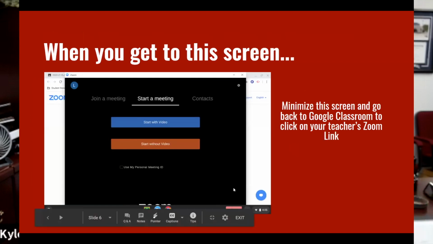So you're still not going to get in, and this is where most of our families are having trouble. Most of the phone calls that we have are about the Clever or the GUSD account. So all you need to do once they get to this page is minimize this screen and go back to Google Classroom and click on the teacher's link. And once you're able to do that, you'll get your child in right away.